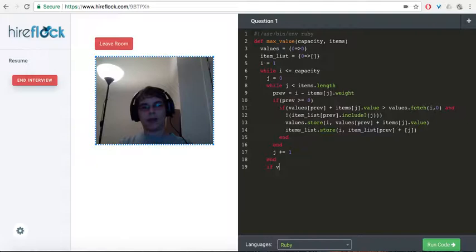So in that case, we need to say that if values.fetch(I, 0) equals 0, so if there's nothing actually stored there, we get 0 back, then values.store(I, 0) and item list dot store(I, 0), that. Right.